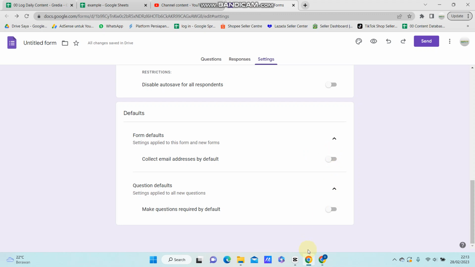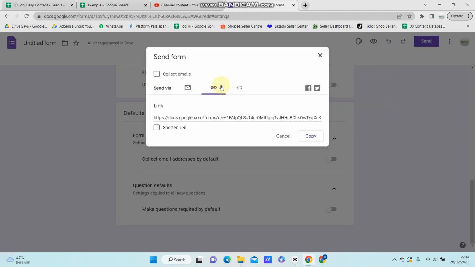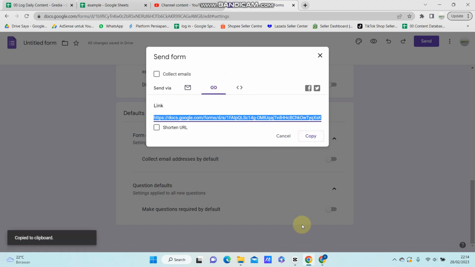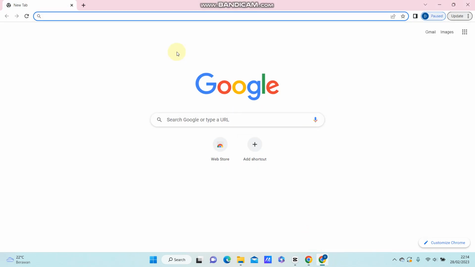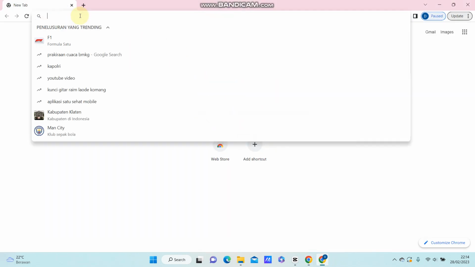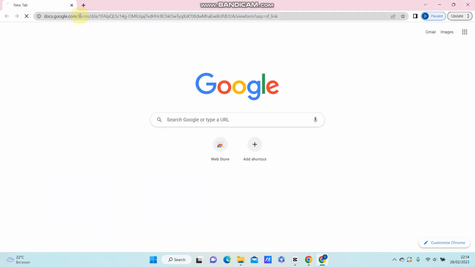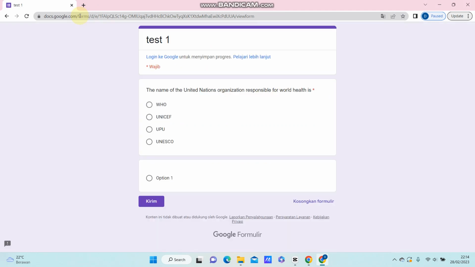with another Chrome. So just click send and copy and paste the link here in another Chrome. So I can fill my Google Form in another Chrome, in another Gmail, even if we don't log into Google. Alright, I hope this tutorial was helpful for you guys.